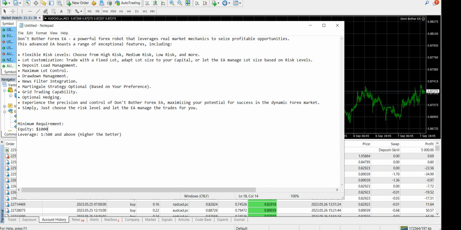Flexible risk levels. There are many risk levels that you can choose from, like high risk, medium risk, low risk, significant risk, and much more. If you're not sure about any other setting, then just choose your risk level and it will trade automatically according to the chosen risk level.